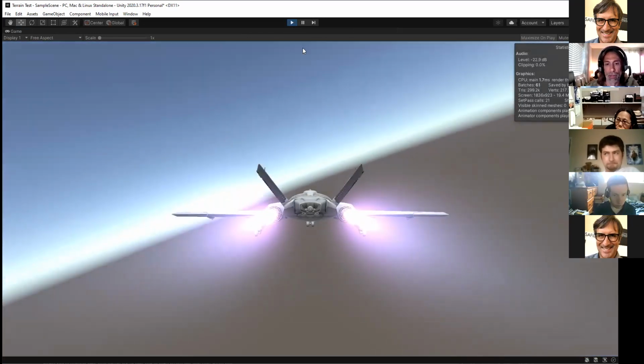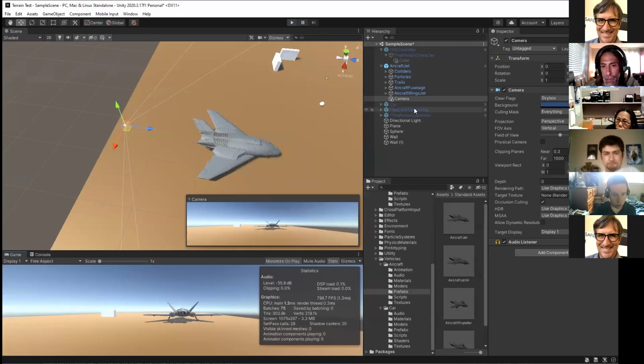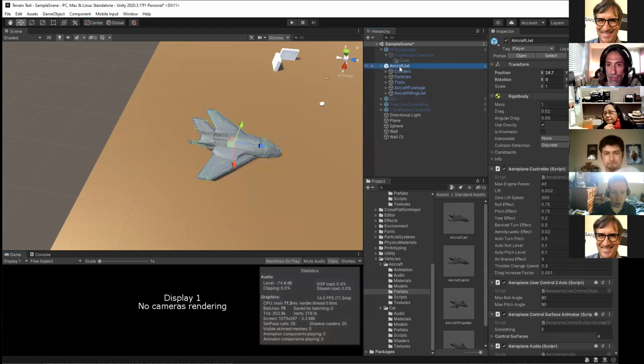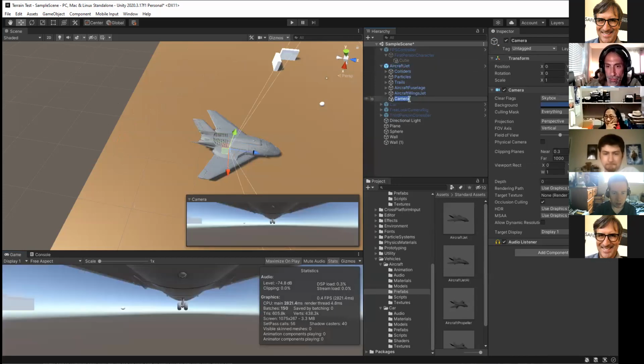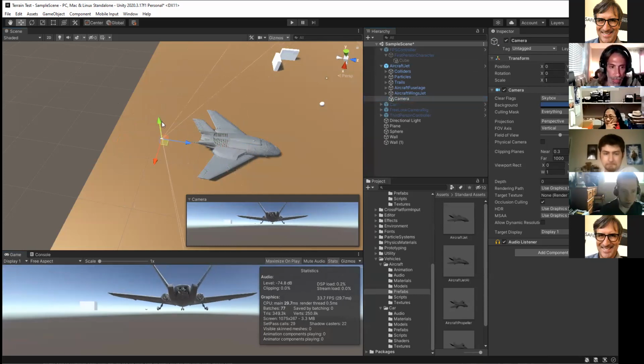So how did you get the camera to follow the plane? I went to the actual aircraft. I went onto the aircraft and I highlighted it, and then I went and added a camera to it. Okay, so in that case, it is underneath the plane object. Right. The camera object is underneath.